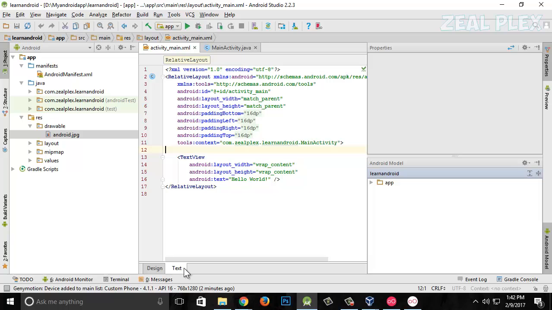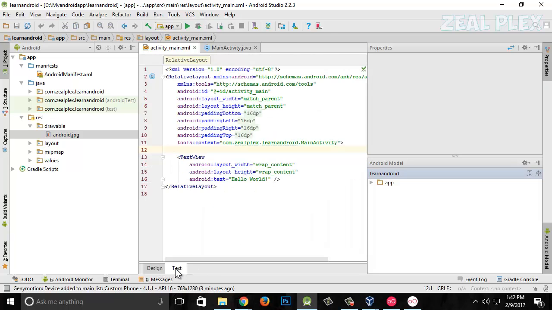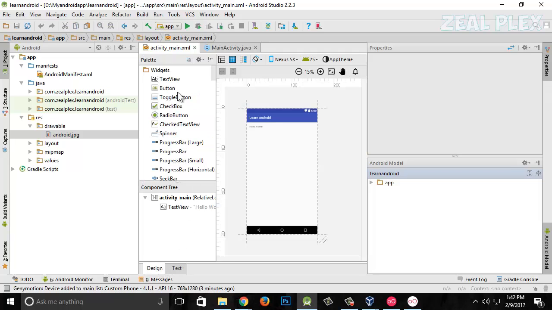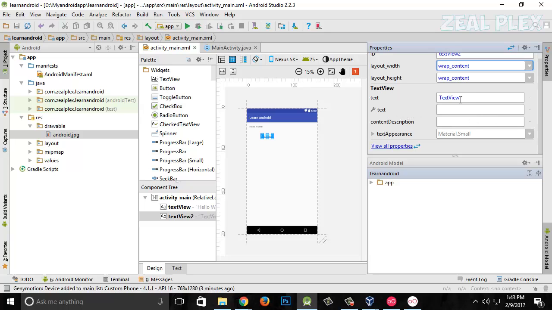I'm going to switch to text view and design view. There are two views, design view and text view. In text view we can find this text view, button, toggle button, checkbox, and whatever we saw in the previous video which was getting messed up. All you have to do is click and drag. So it is going to generate whatever will be wrap content. You have the option of match parent and wrap content. All you have to do is scroll and find text view.